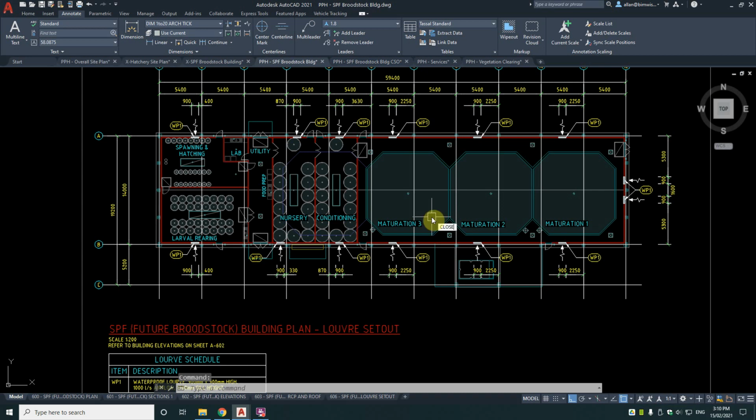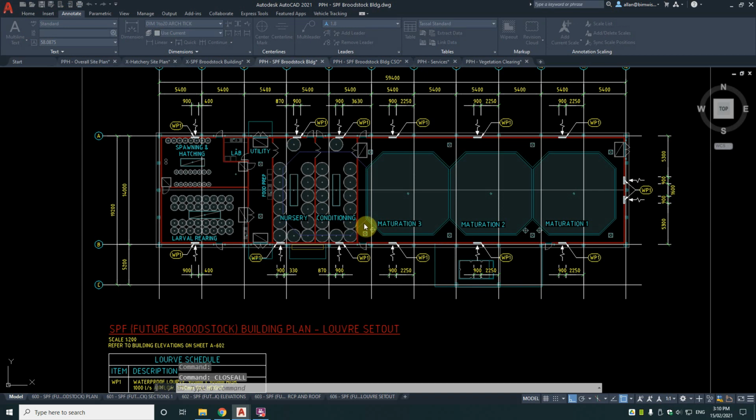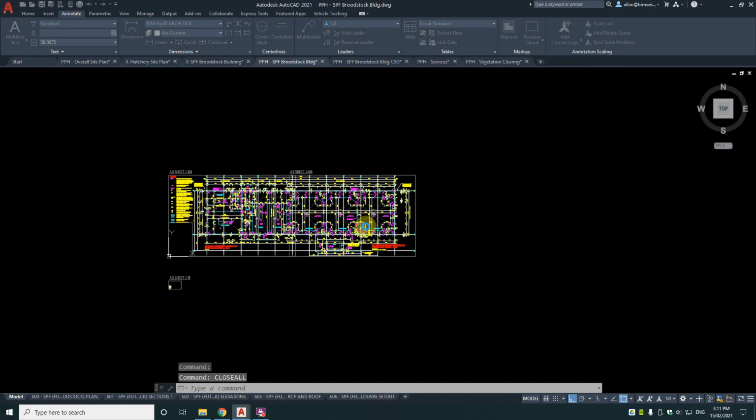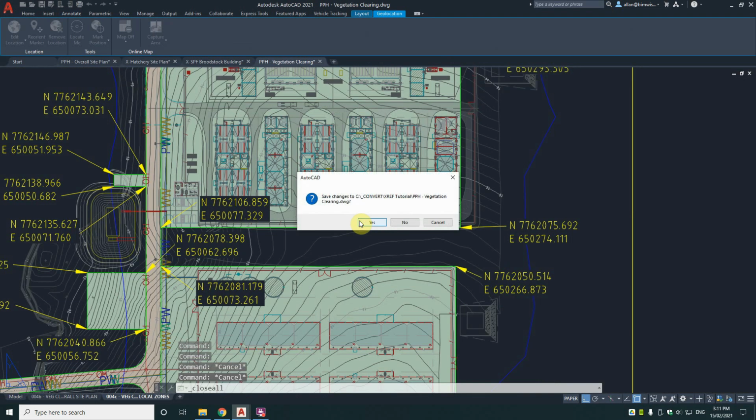Let's just close all of these things, close all, and just save it. That's what they always say, don't they? Just turn it off and on again. So what I'm going to show you here is how you can bind an Xref to a drawing so it's a single file to send.